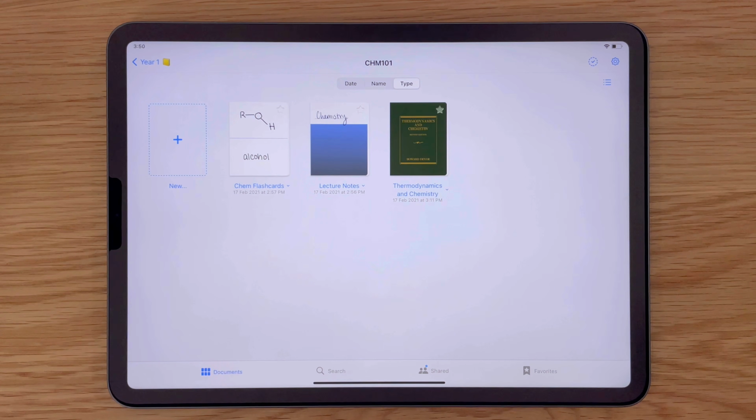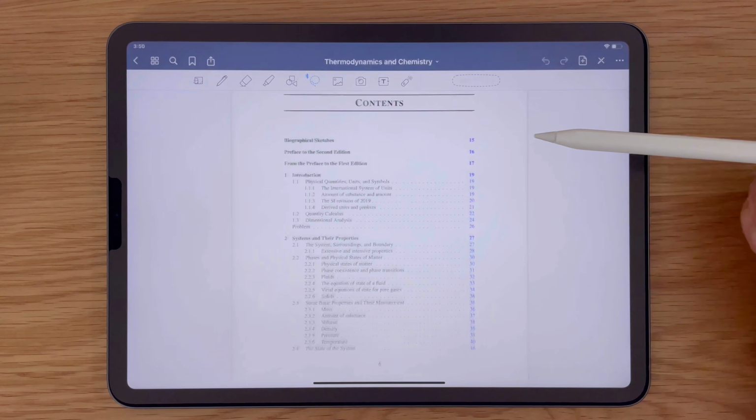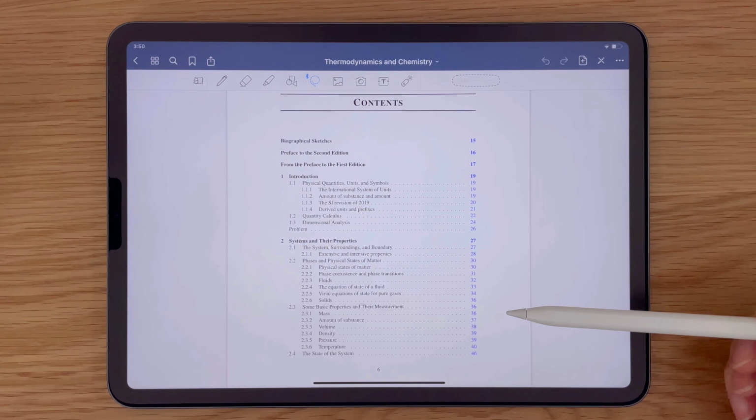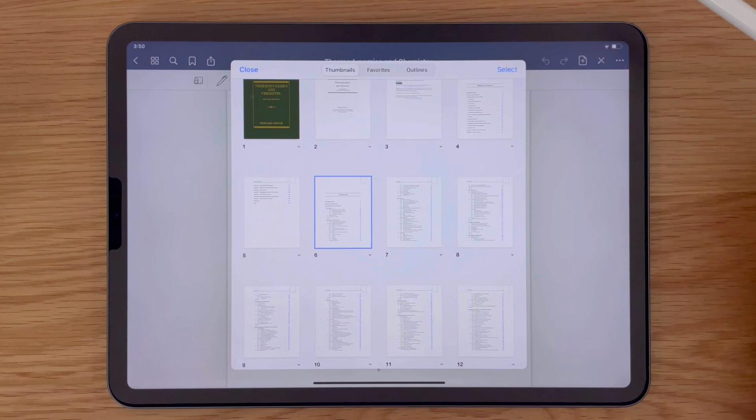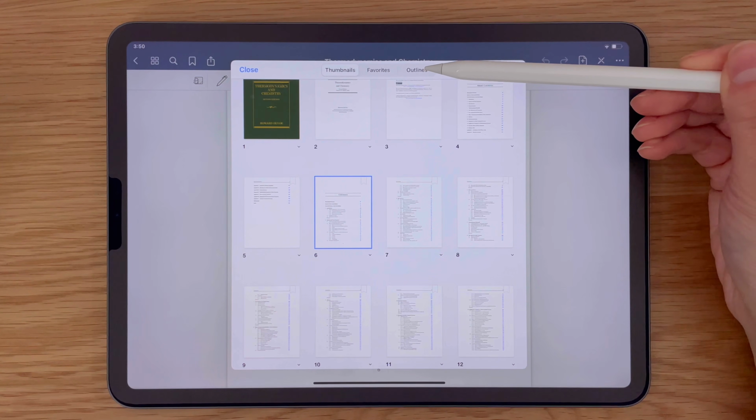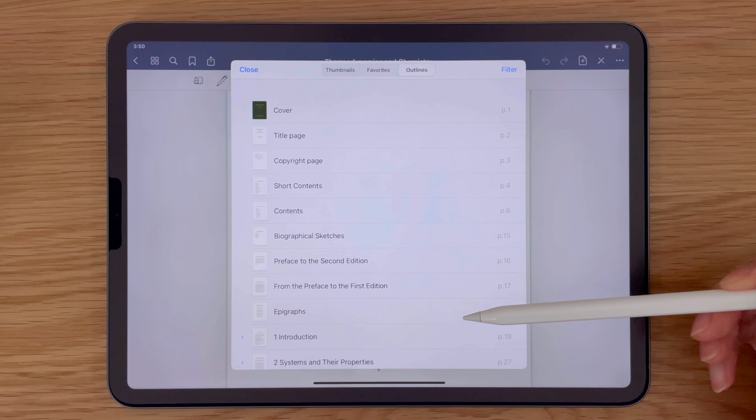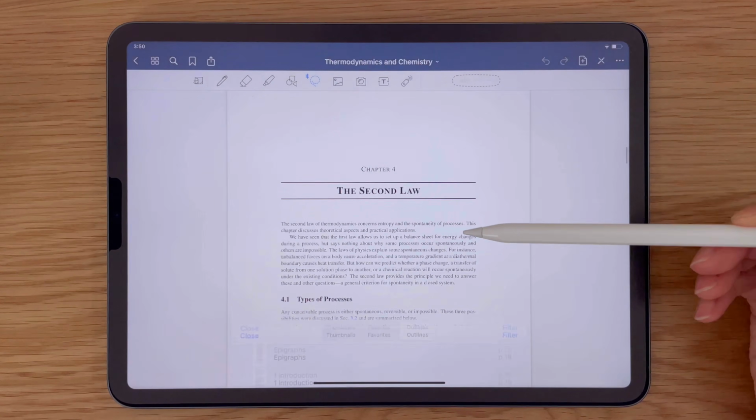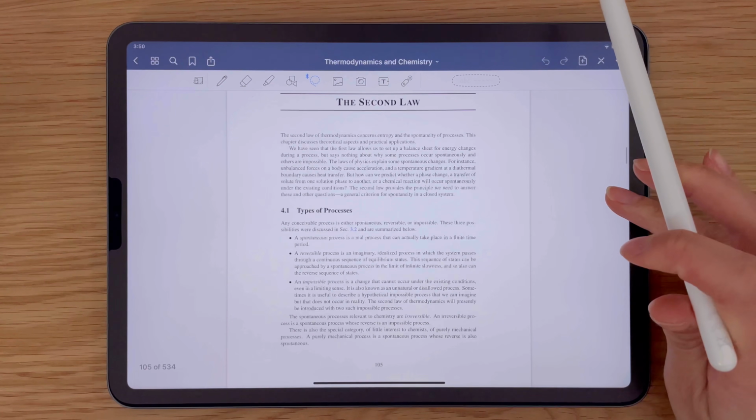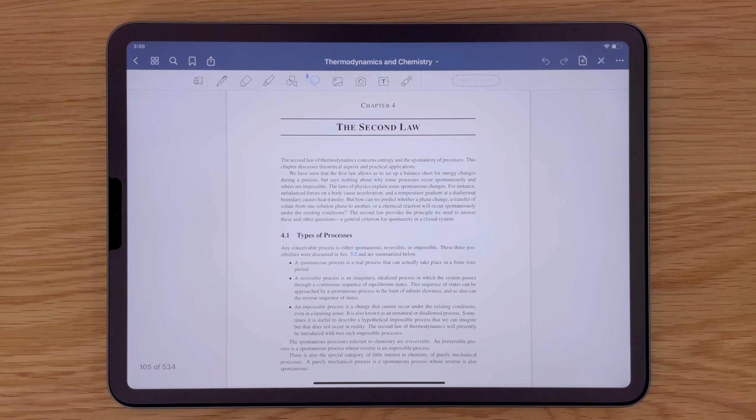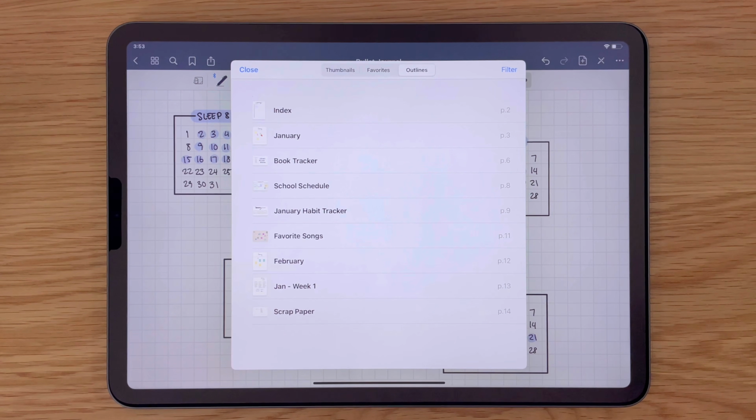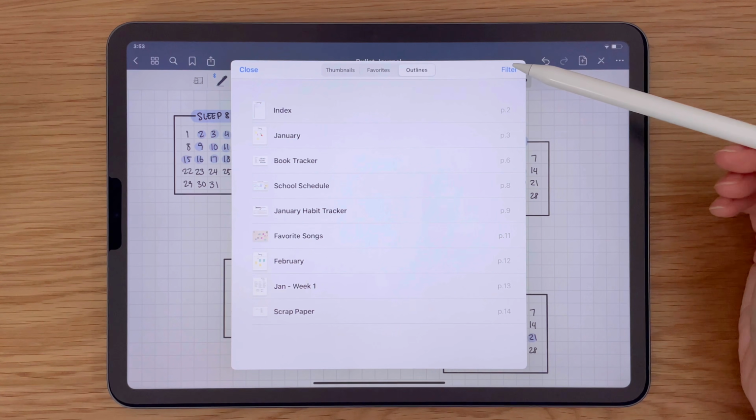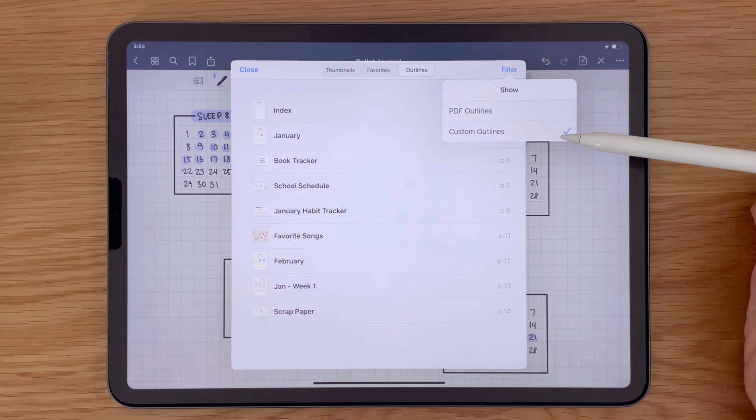Now let's talk about how you can navigate and organize large documents themselves. Firstly, whenever you import PDFs like textbooks, if they have an existing outline, GoodNotes will automatically pull that in for you. This makes it so easy to find and jump to whatever section you're looking for, even if your document has hundreds of pages.